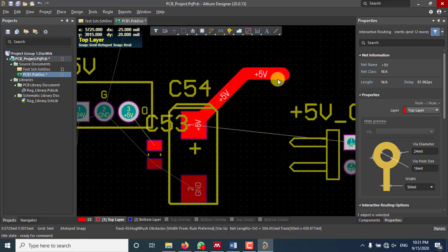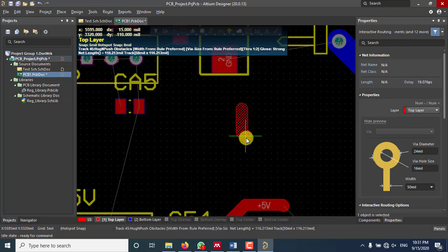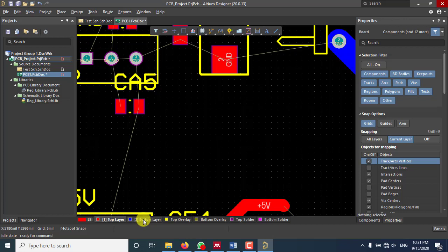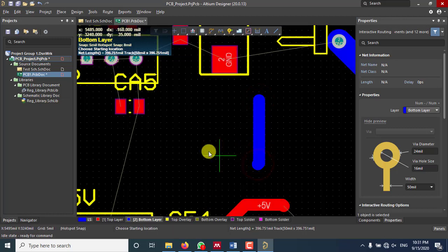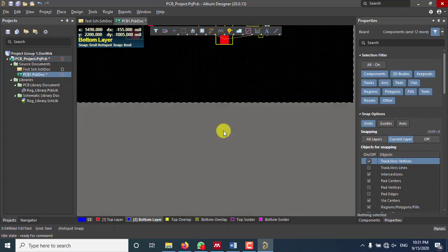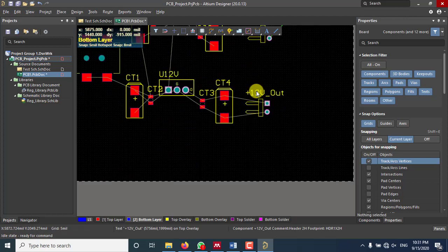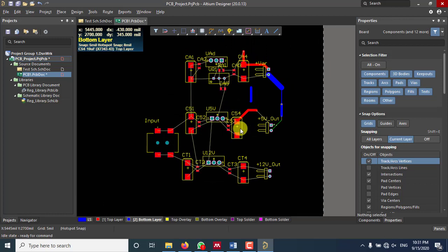The problem is, for example, if I want to start here somewhere randomly, now the thing is, if I want to use the L key, it will not change unless I put a via. Alright, and if you want to start like this, just switch to the bottom layer, and then you can place a line, a track on the bottom layer. So these are the different options that you need to know before you start routing your PCB.